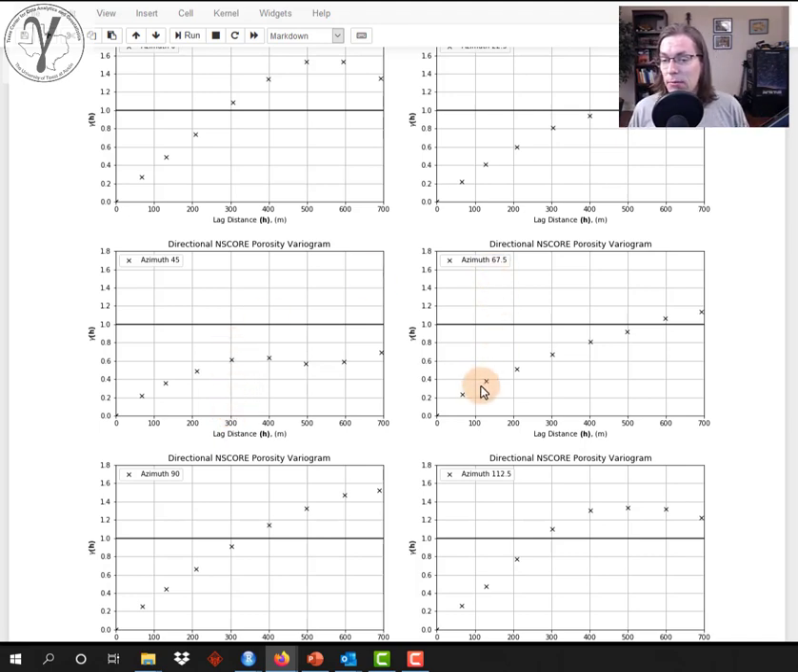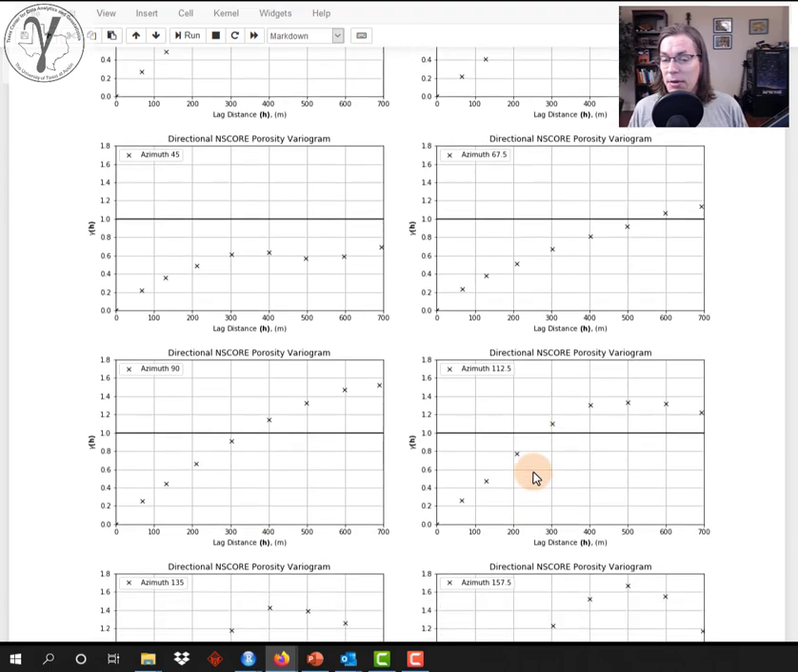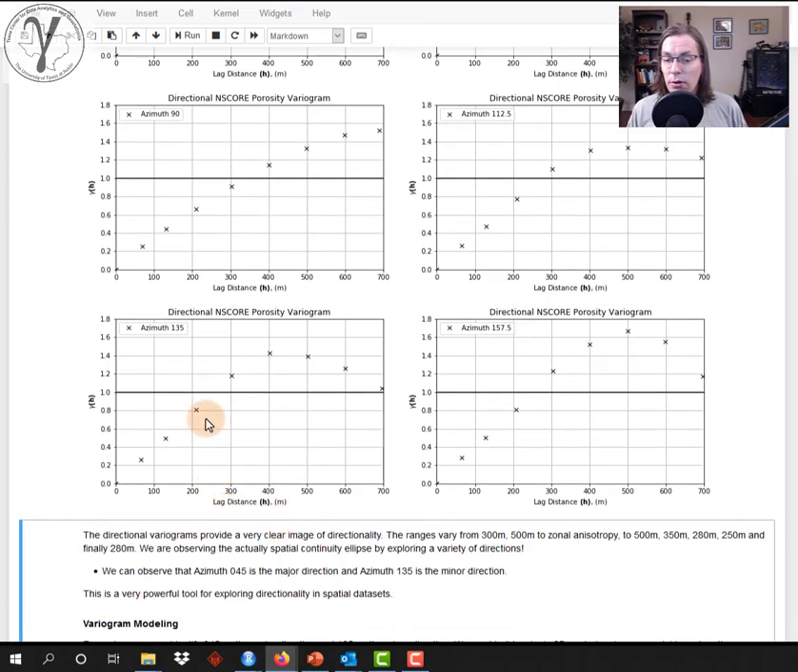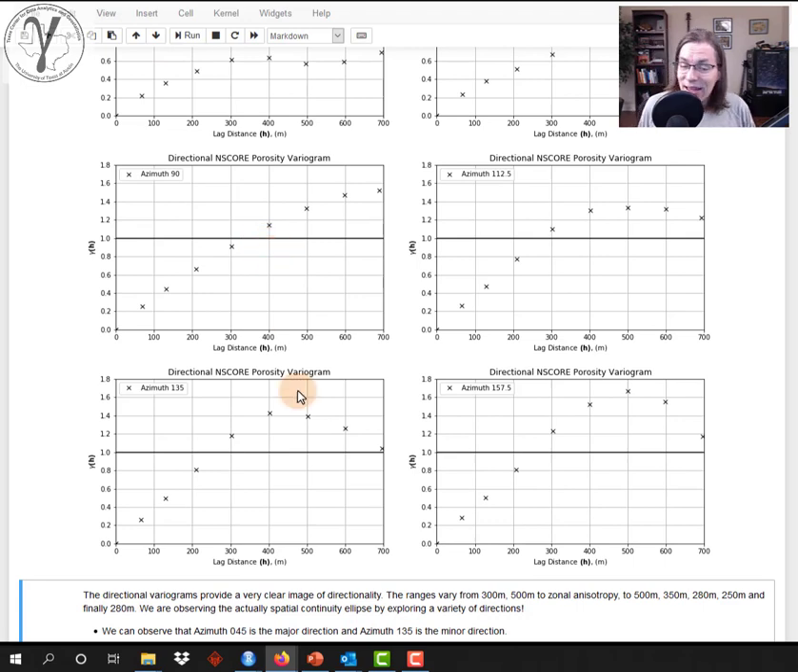Okay, 67.5. Oh, range is now 550. 350. Probably about 250. You see what's happening here? And then by the time we get to 135, about 250 or so. So it's fair to say that 45 is the major, and by design, the minor has to be 90 degrees away, but it is consistent. 135 will be the minor, and it looks fine. It actually does look like it has about the lowest range. It's similar to these other directions, but I'm not worried about that.